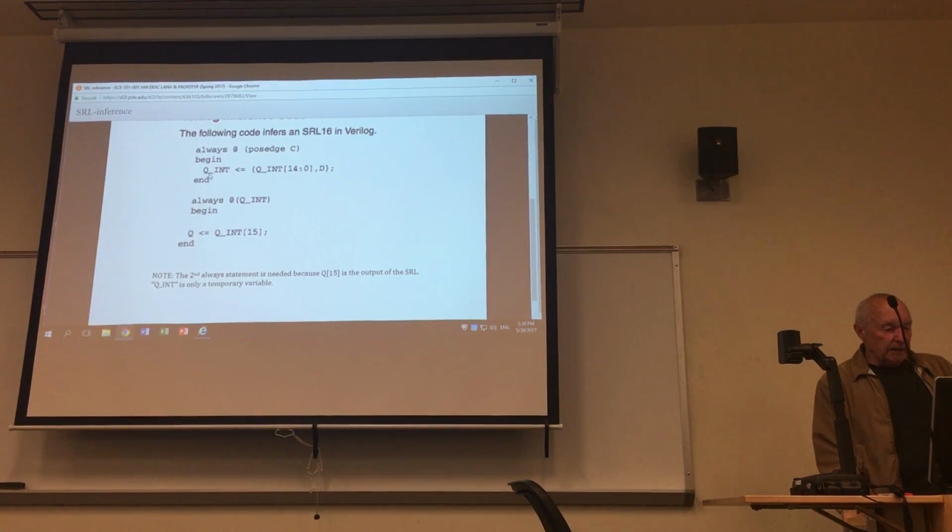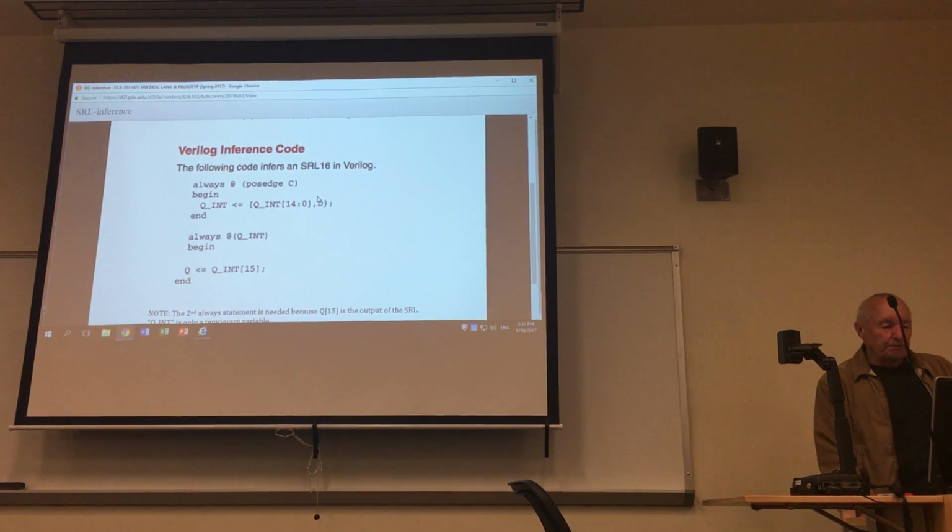Always at the positive edge of the clock, Q, and this is an intermediate value, is equal to, and what does this concatenation operator do? It shifts everything over by 1 bit position and then inserts into the least significant bit your new data. And then you have a second always loop where Q is set equal to the 15th bit. So the second statement is needed because Q15 is the output of the shift register LUT. Q internal is only an internal variable, just to keep track of what the shifted value is. So this is your shift register LUT code.